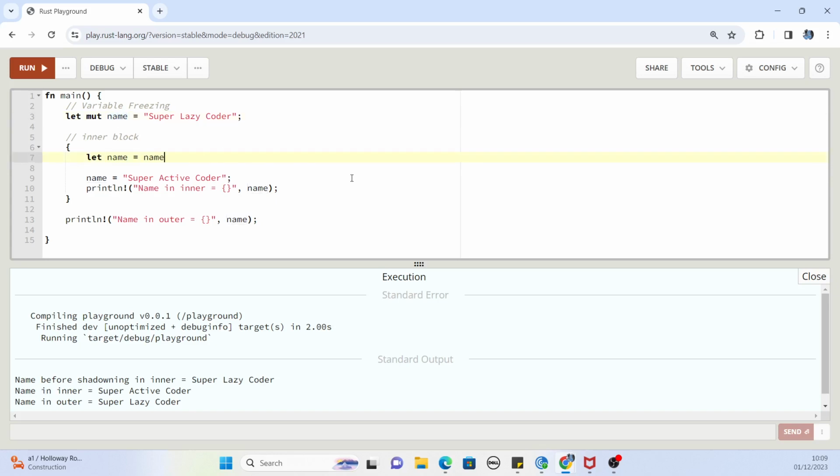Okay, so now my inner shadow variable is actually having the value super lazy coder only. Now I want to change the value of this variable, and I want to print it. So name in the inner block, and similarly I go to the outer space and now I change the name again. So let's say name becomes equal to, let's say, please subscribe. That becomes the name. Okay, let me add the semicolon.